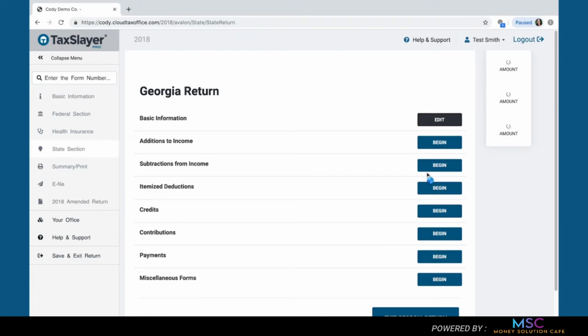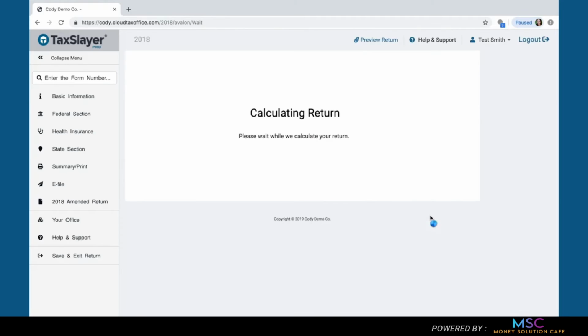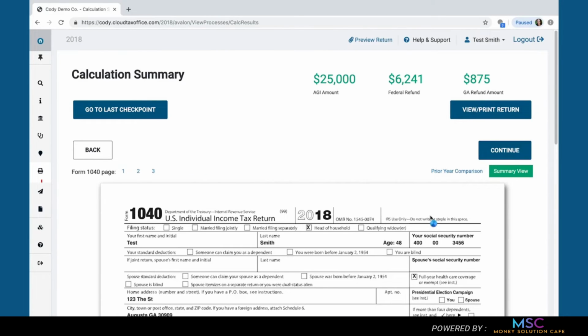It's going to calculate the Georgia state return, bring me to the Georgia state return menu. So again, if I had some credits, there is a credit section here, different payments maybe that I made or itemized deductions that I want to try to take for the state return itself, I can do so. But again, being a simple return, we're just going to keep it the way it is. I'm going to exit the Georgia return. I'm going to continue, and it will take me now to calculating the summary itself.